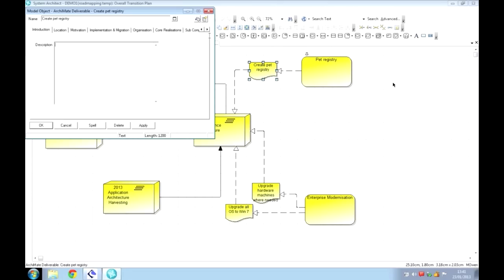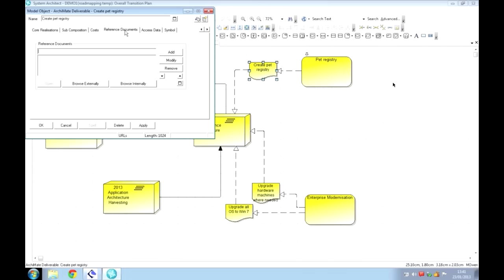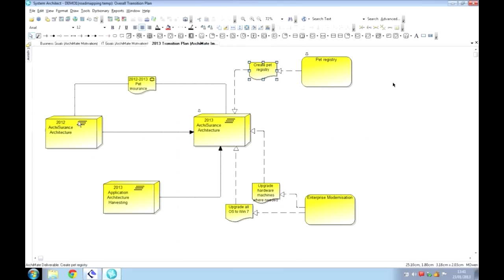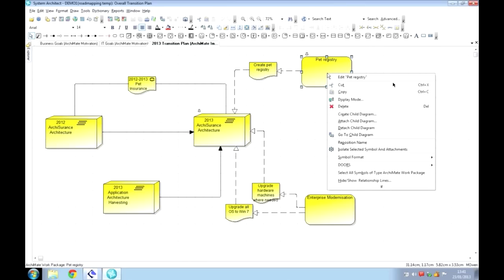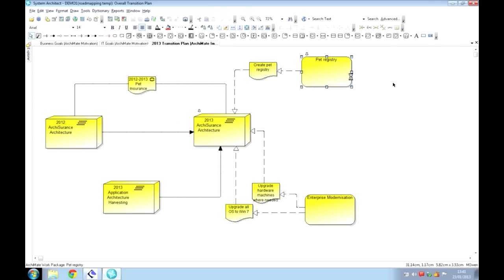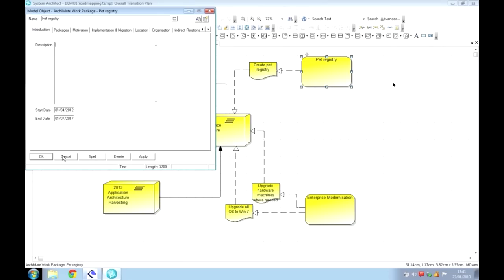Okay, so we're actually looking here at a deliverable. This is how we model a deliverable. Again, in exactly the same way on the screen here, we can look at reference documents. So we can use a URL to link to things like PowerPoint or web output or anything else on the screen. Pet registry on here is representing a work package. A work package is a unit of work with a specified start and end date, and you'll see the start and end date on the screen here. We'll talk a little bit about work packages later on.